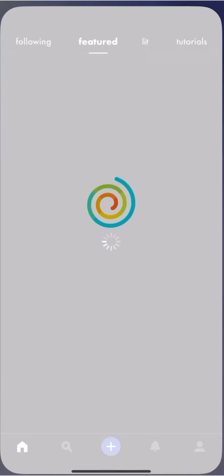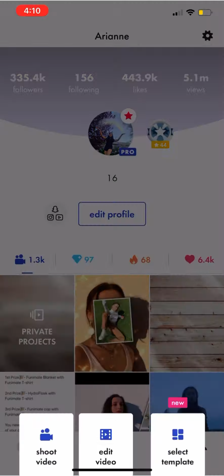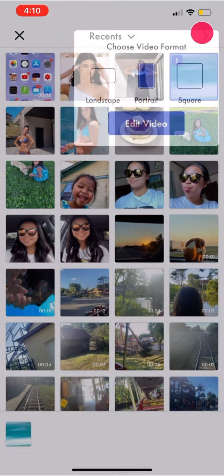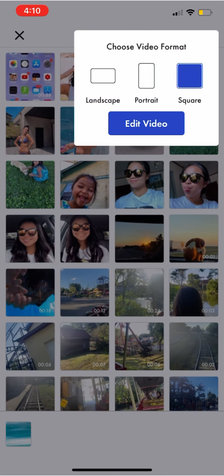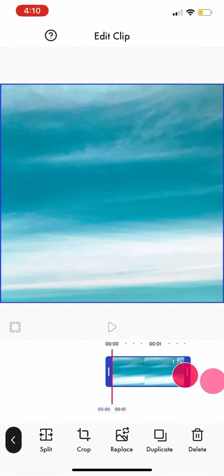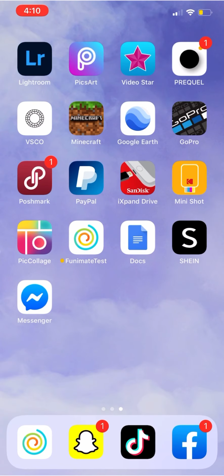The account that I will be using today is my main account, which is Arianne, and I will be using Charli D'Amelio as an example for this transition idea. Click on plus and then edit video. Then I picked this pastel bluish ombre background, and for format I used square. Alright, so the first thing we're going to do is go to PixArt and pick a grid.